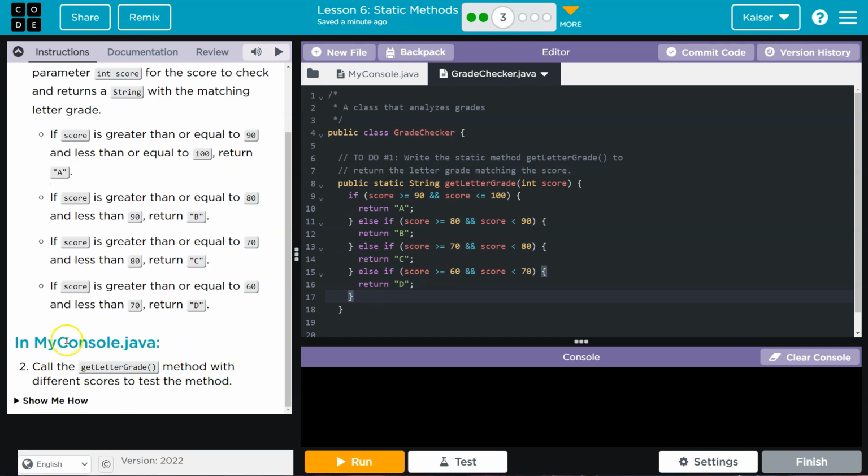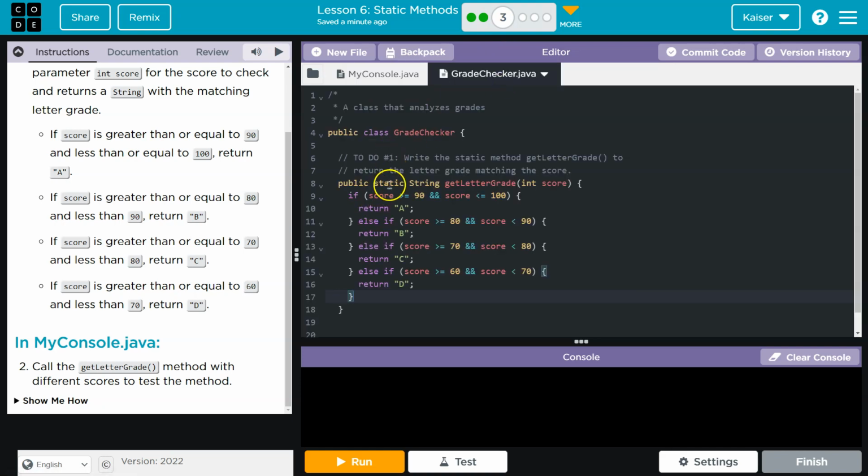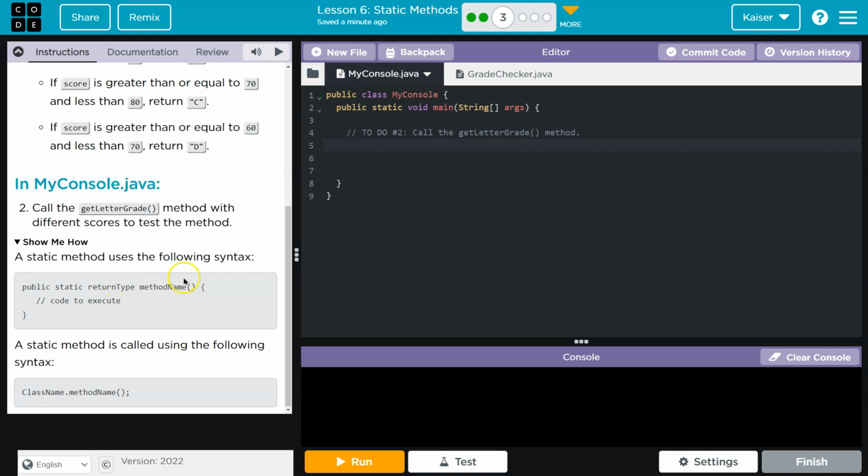This all looks good. All right, now in my Console.java, call the getLetterGrade method with different scores to test the method. Cool. Okay, so we don't need to instantiate an object, right? Because we have a public static method. We can call on this directly. So let me go ahead and do, aha! They're attempting to give you an example of a static method.